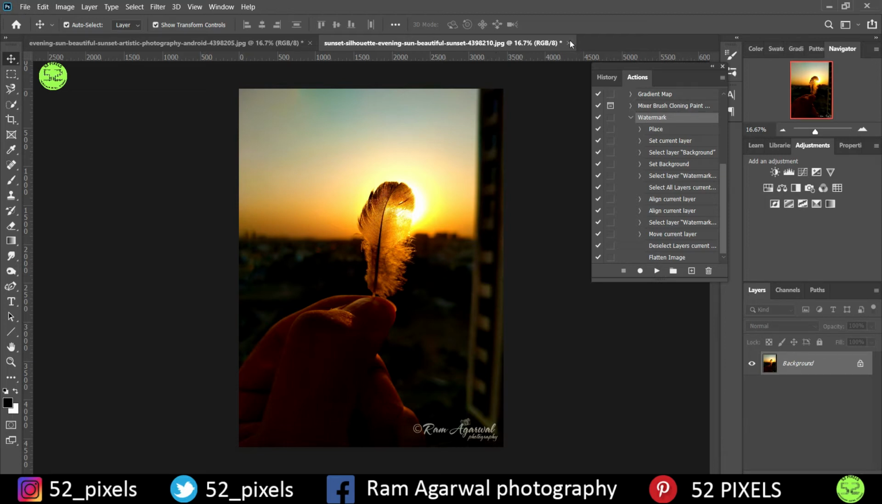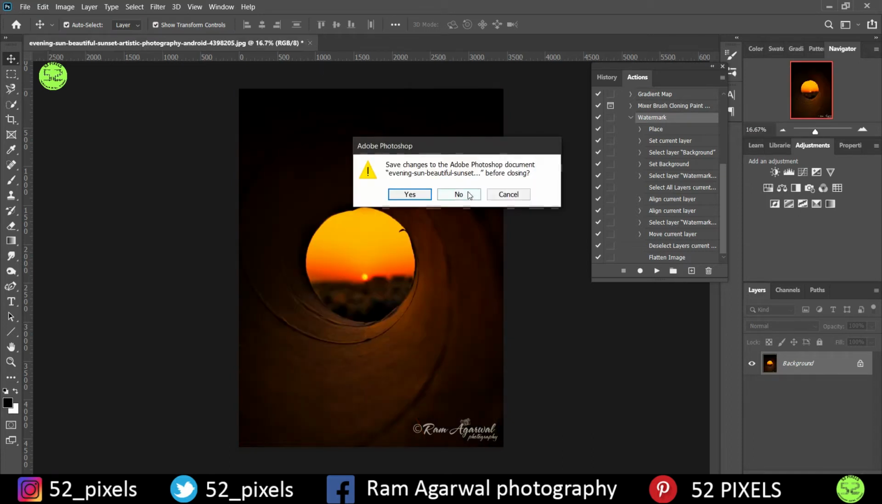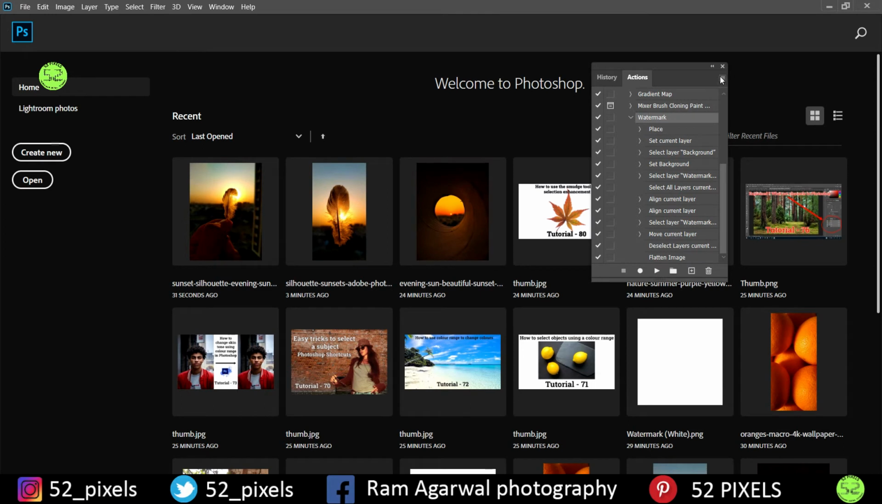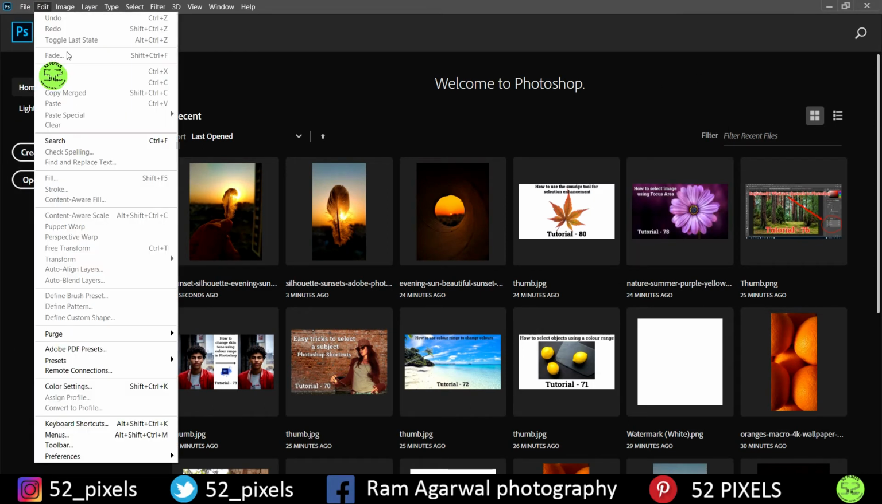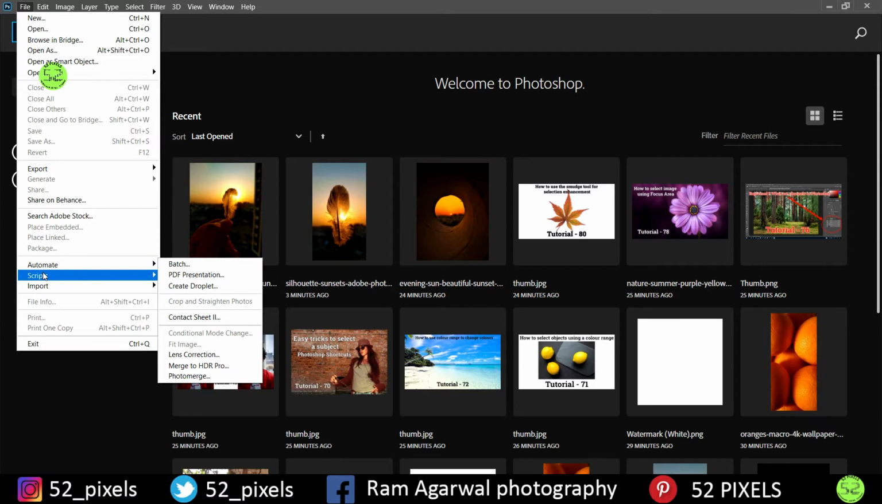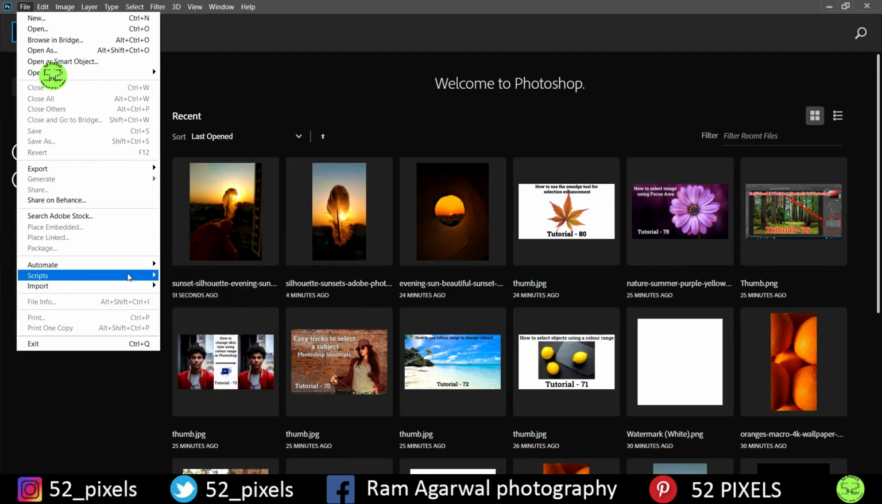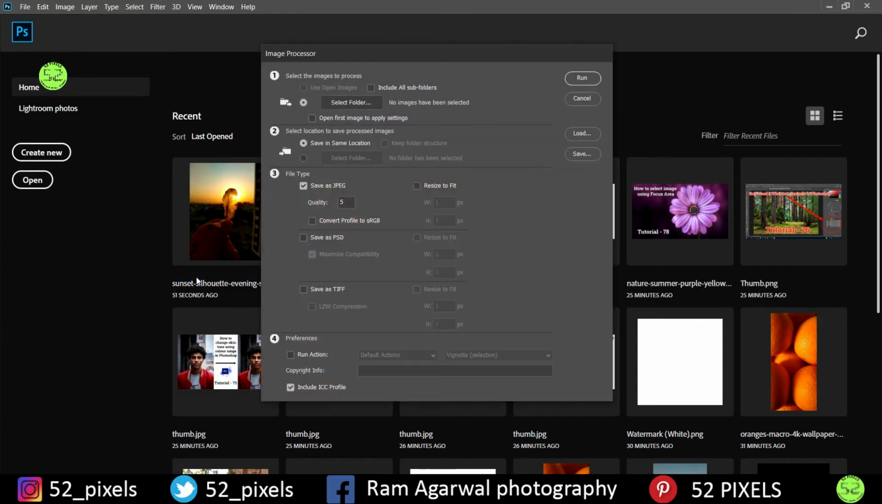So to do that in a short way, I can just unsave this for now. What we can do is go to file, and here we have the option of automate and script. Let's try the image processor first. So go to file, script. Here we have the first option called image processor, and this window appears over here.